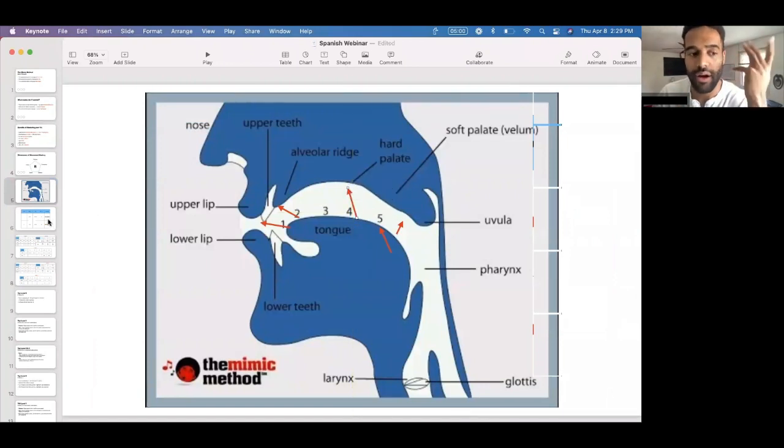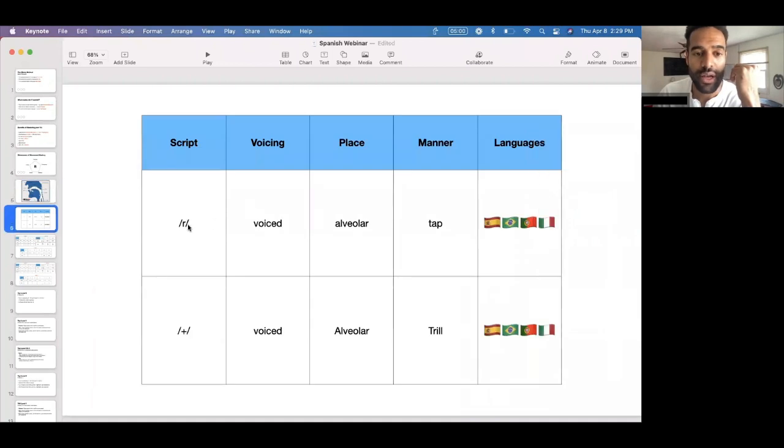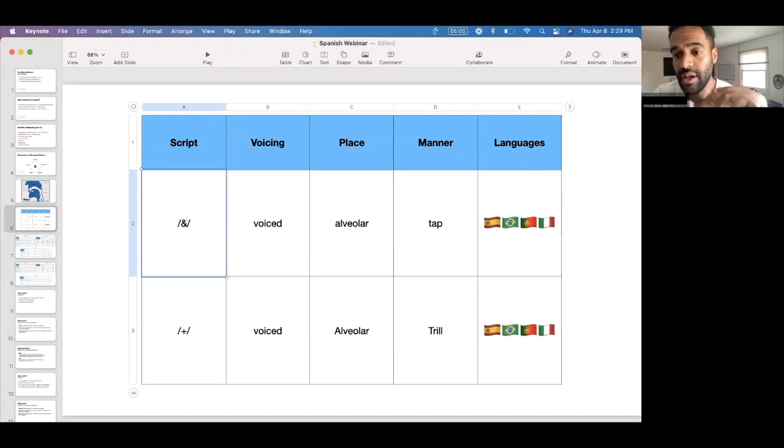So to just avoid all that confusion, I replaced it with an ampersand, which no one has any motor sensory association to. Same thing for a plus sign for the trill. Doesn't mean anything to somebody in their mouth. But if you use our program, eventually this will get its own category in your head. So this is just a way of calling consonants.